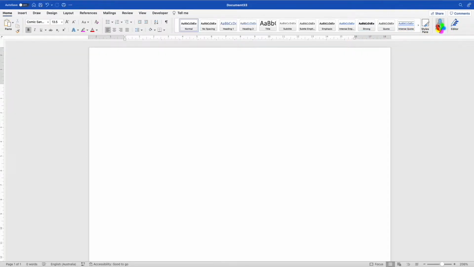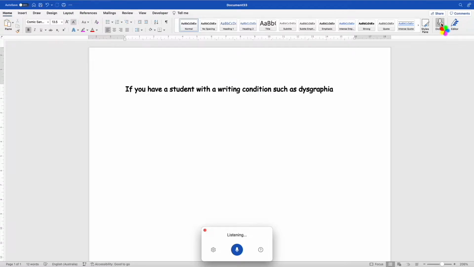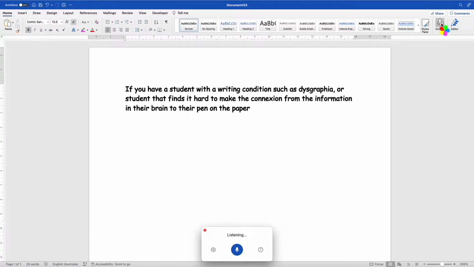Okay, tip number 2, the dictate function on Microsoft Word. The dictate tool is found on the Microsoft home screen up in the top right-hand corner. So click on that, and then all you need to do is speak your words into your microphone and Word will automatically put it into text for you.